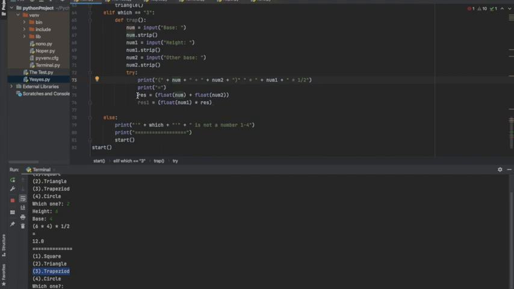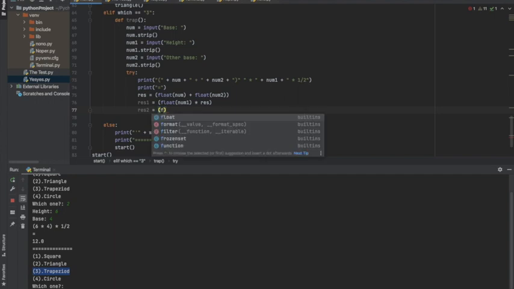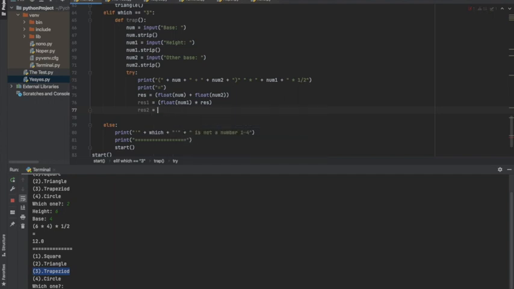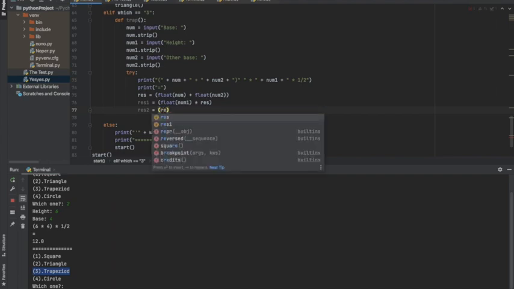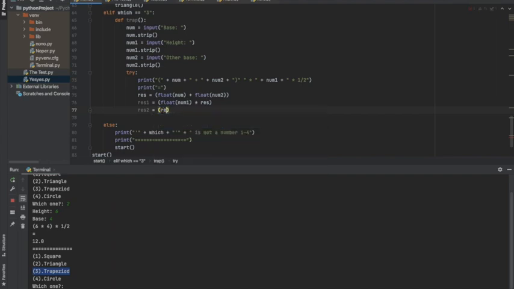So right here you can see base plus base is here, times the height, and now I just need to do times 1/2. So we can do res2 equals float. Oh, we don't even have to do float this time. We can just do this and then do res1 multiplied. We can actually do division. We can divide it by 2 instead of multiplying by 1/2.